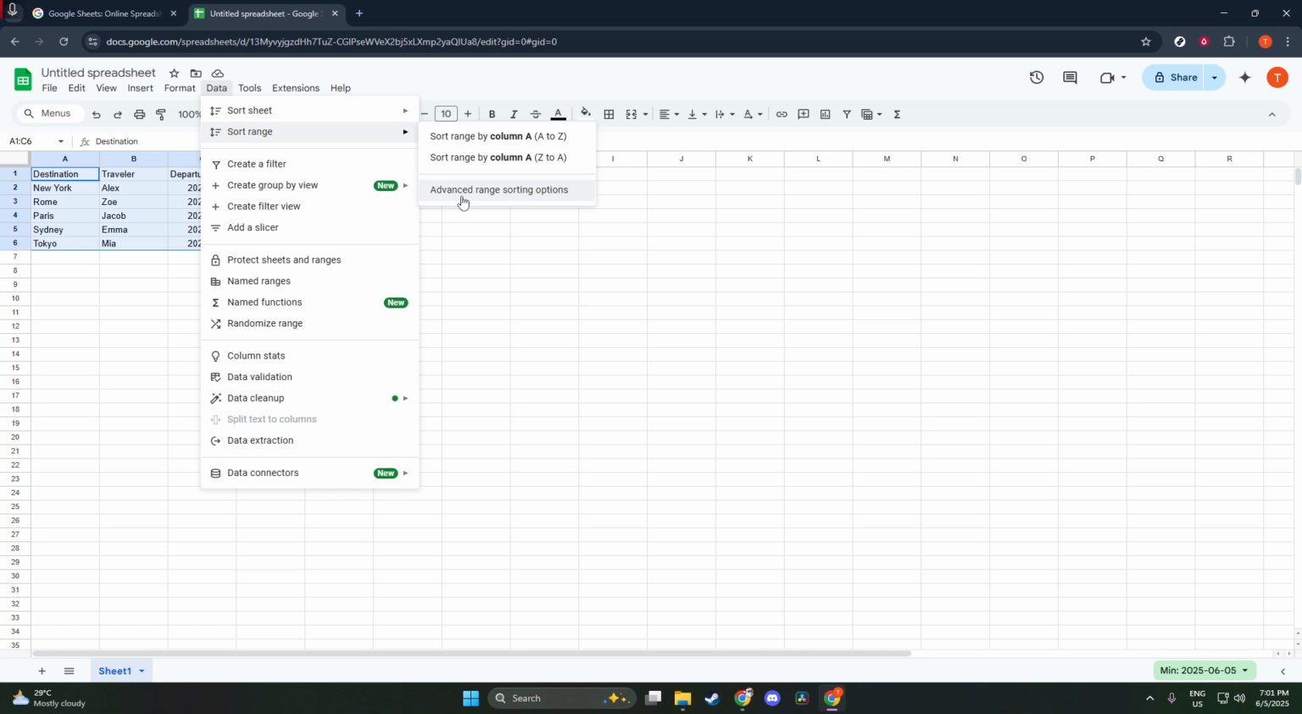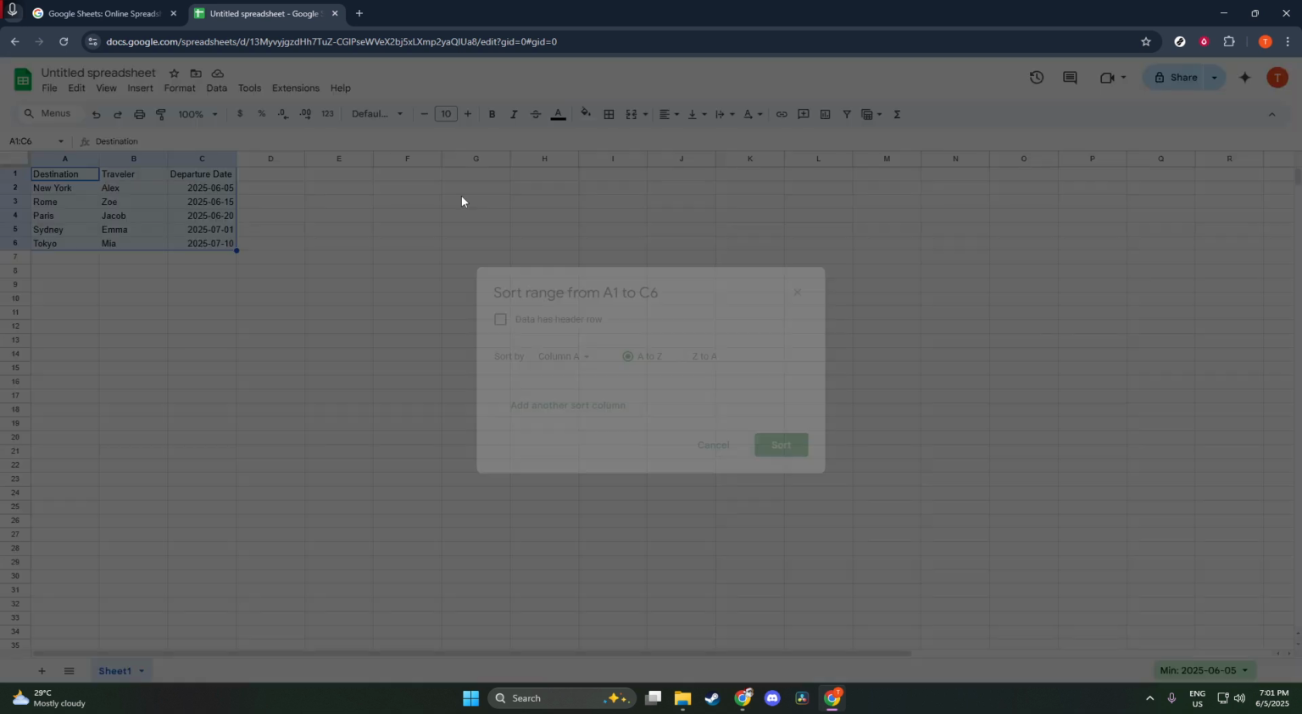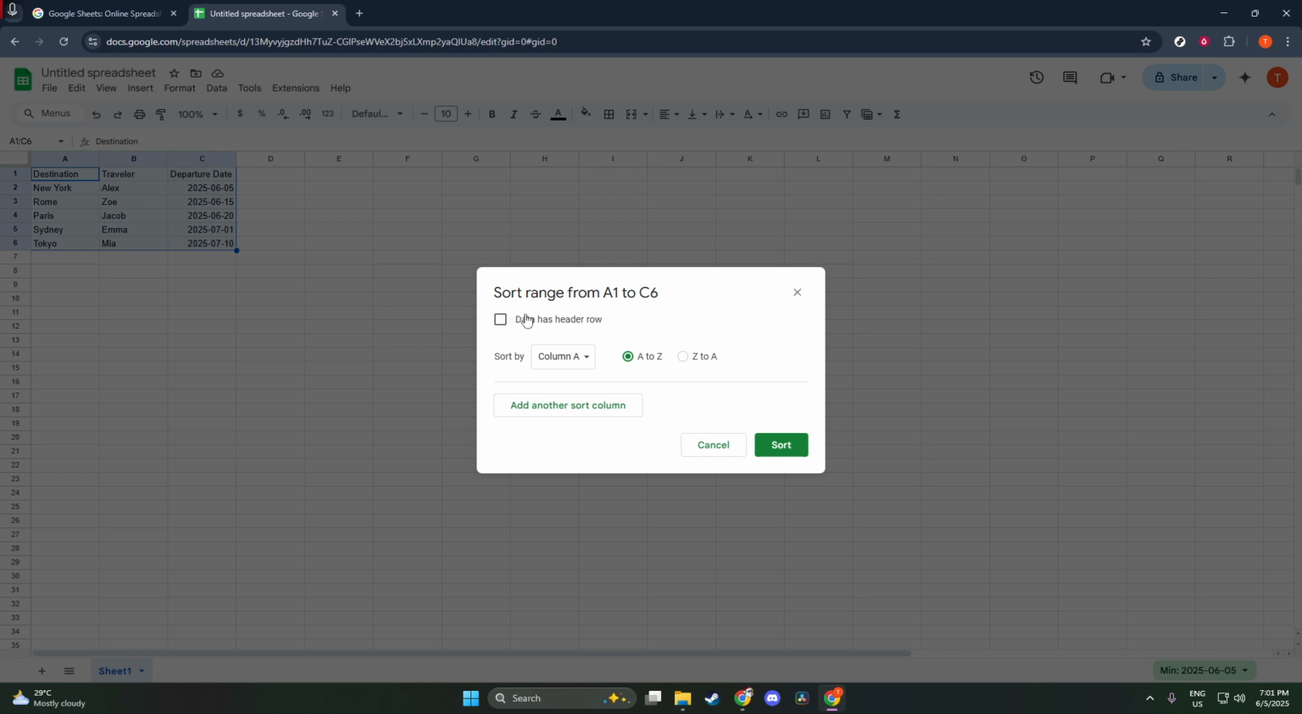Once you've clicked Sort Range, a dialog box will appear. Here, you should click on Advanced Range Sorting Options. Doing so will provide additional settings to fine-tune how your data is sorted, making sure that everything is handled precisely as needed. In the settings, make sure to check the box labeled Data has Header Row.